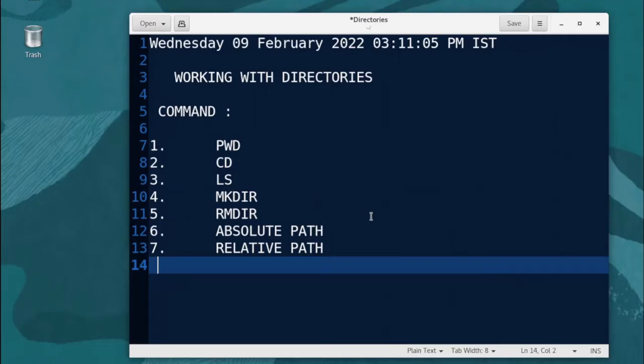Hi friends, today we will look into the commands which we can use for working with directories on a Linux system. So we will look into 7 different kinds of commands.